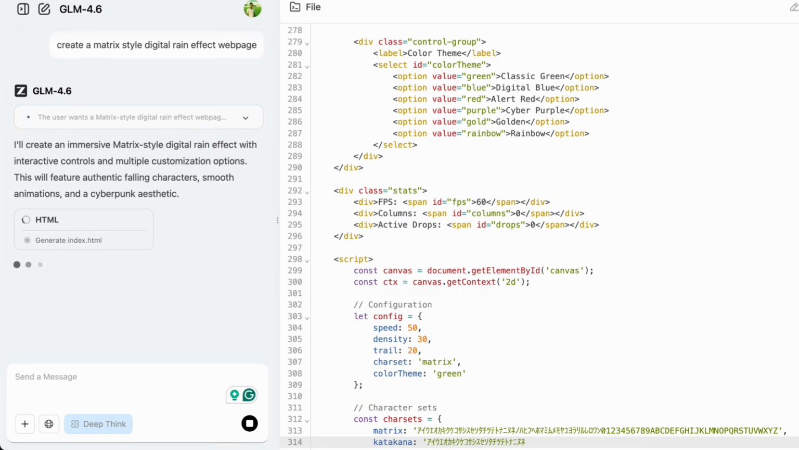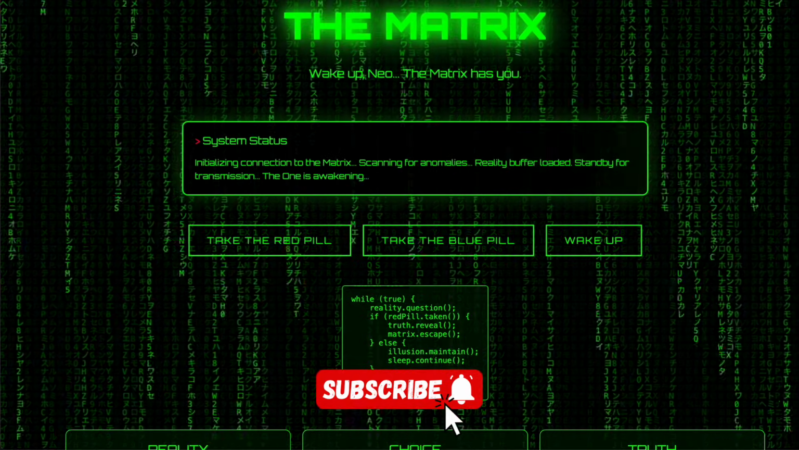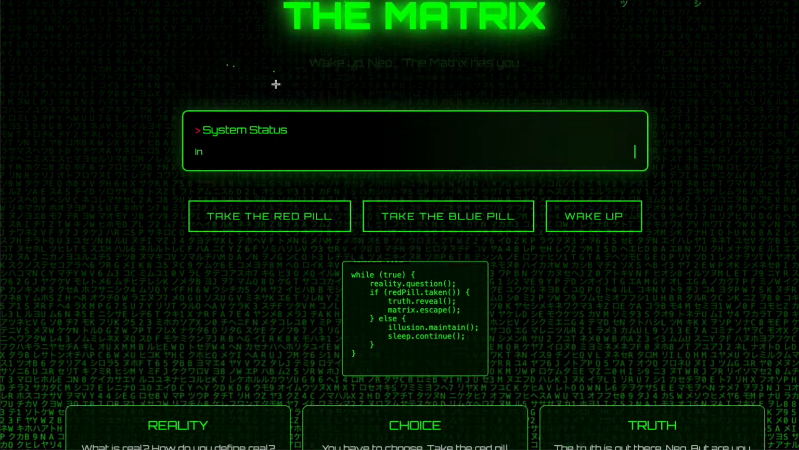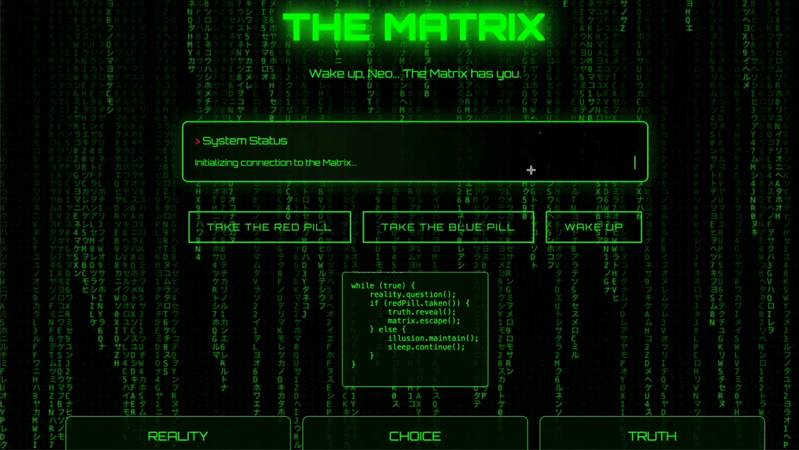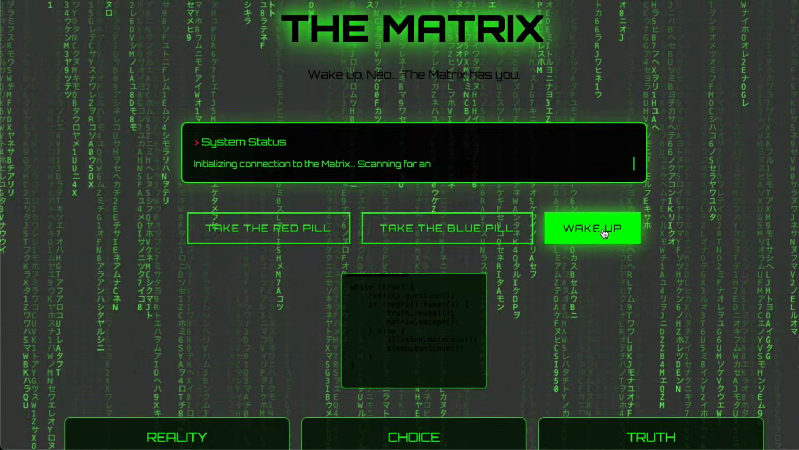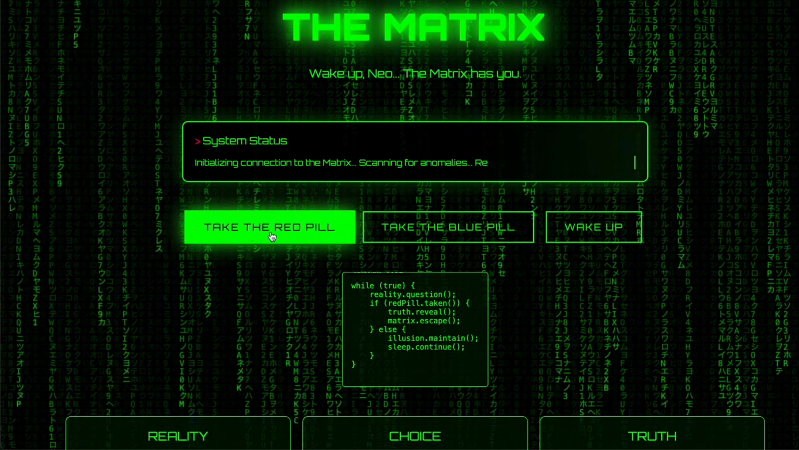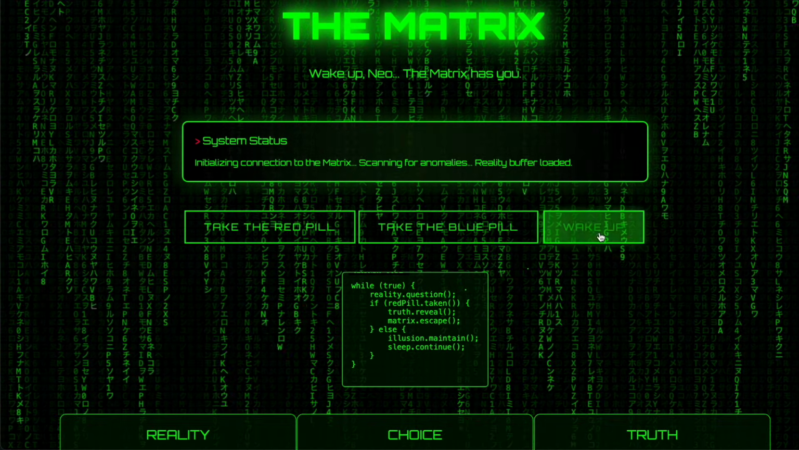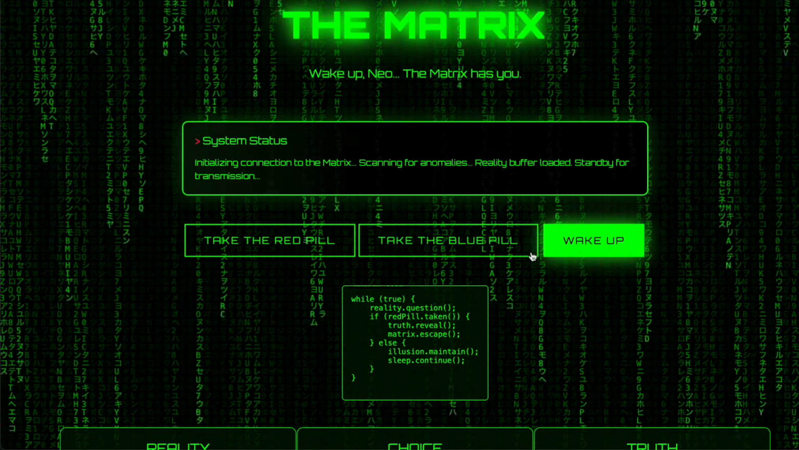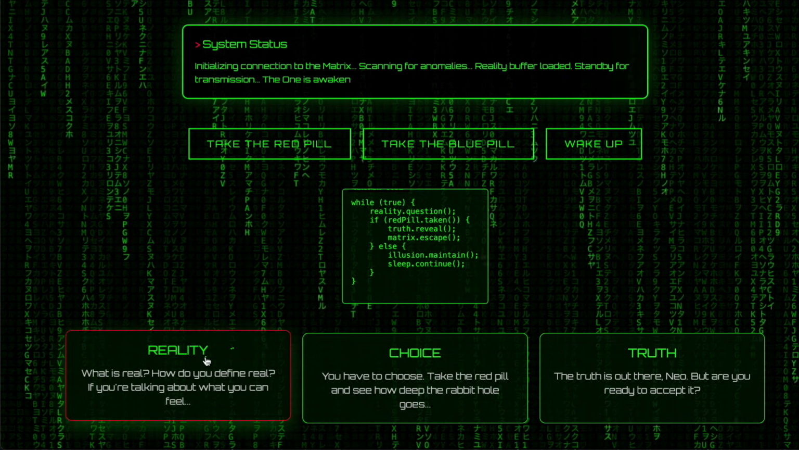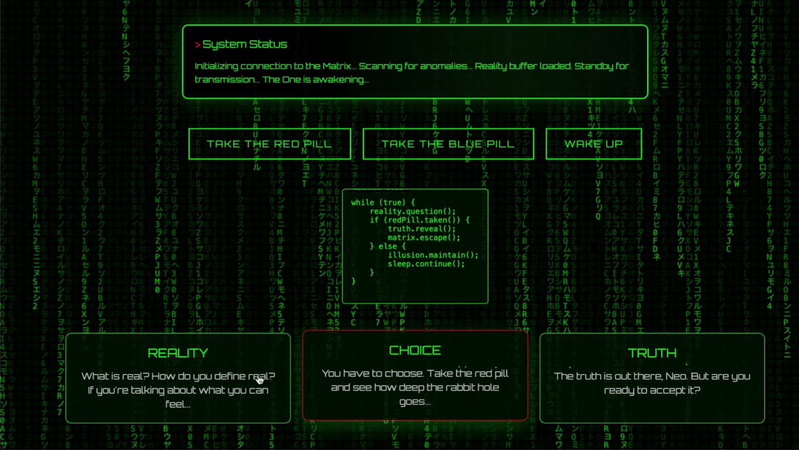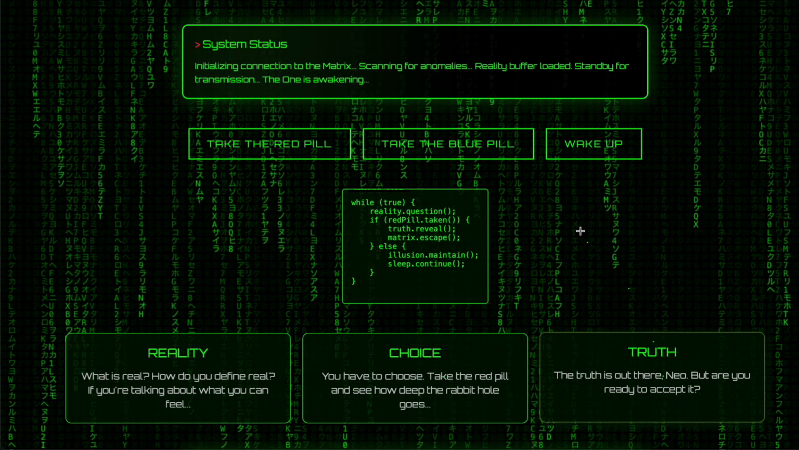This is pretty fast actually. Alright, it's done. Let me copy this and open it in a browser real quick. Okay, here we are. Look at this, the matrix rain effect is running perfectly. You can see the green characters cascading down, they are fading as they fall, and the animation is really smooth, no struggling at all. This was generated in one single shot, no debugging needed, pretty impressive.